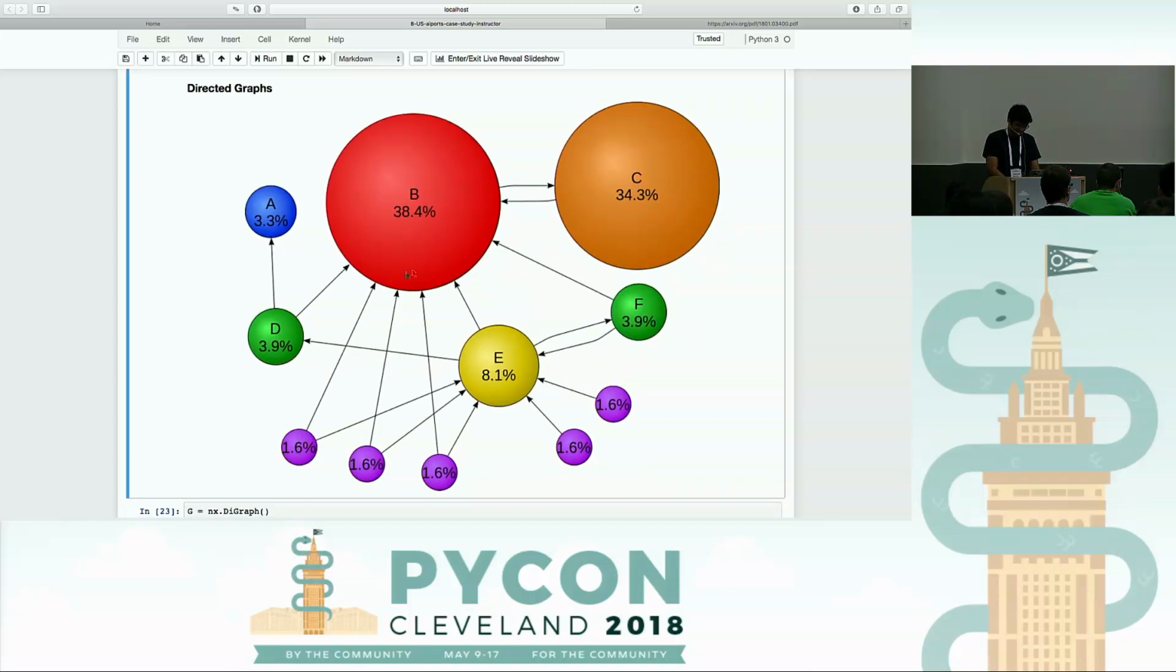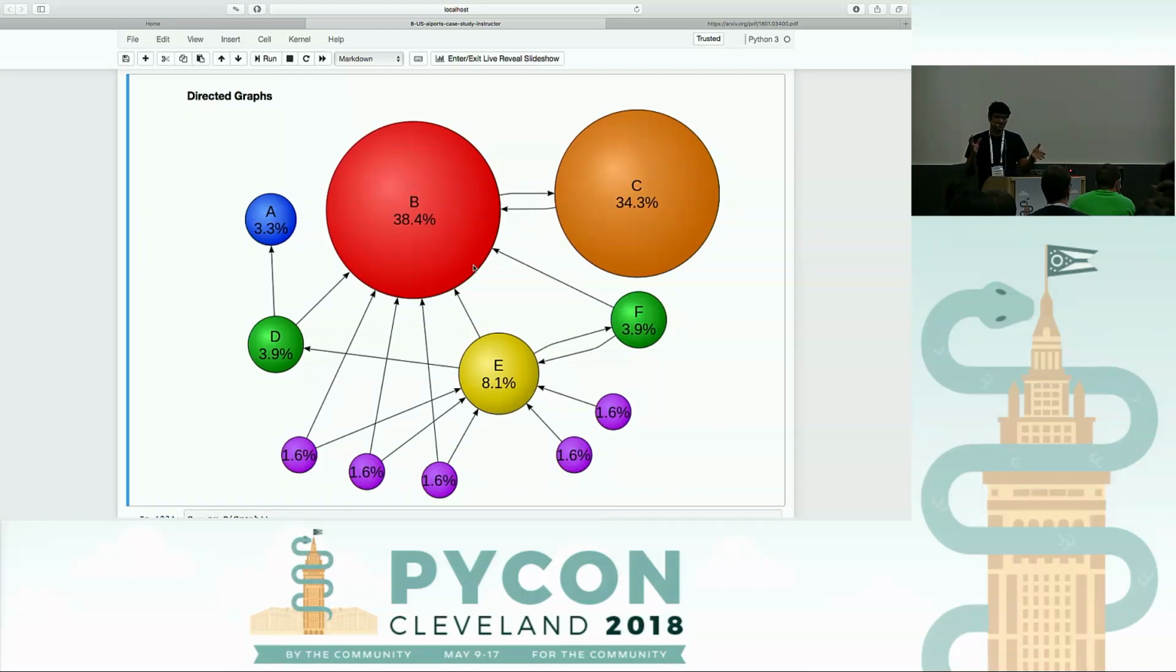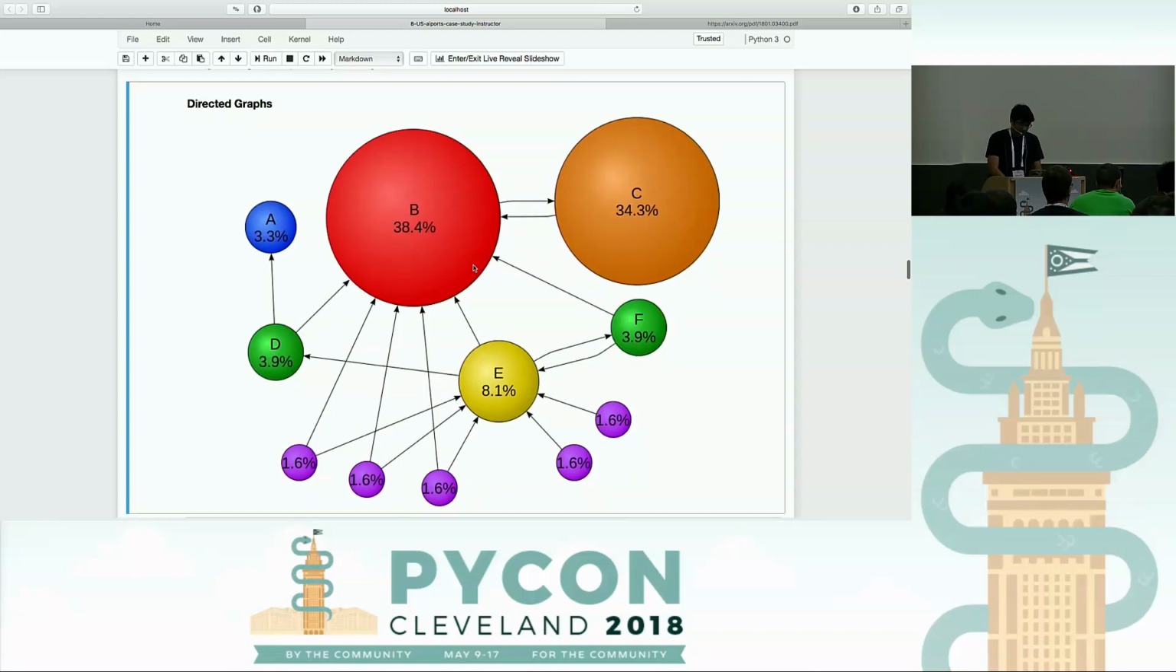B. We have 1, 2, 3. We have 6 incoming edges, and according to our degree centrality definition, B is important. I guess we can see that, but the percentage here is the importance percentage in the network according to PageRank, and PageRank also tells us that B is important, but we have this curious case of C.